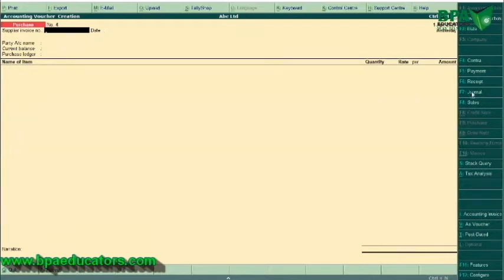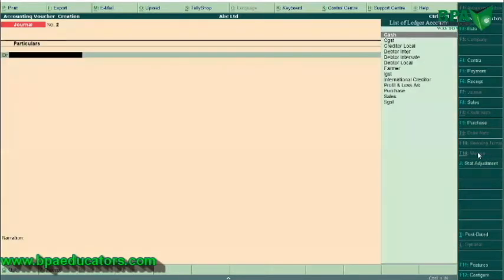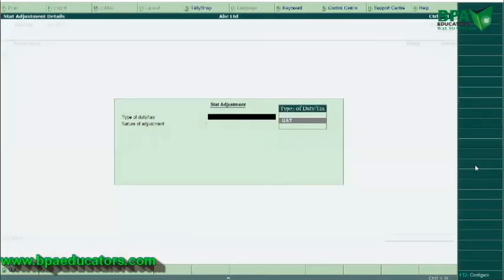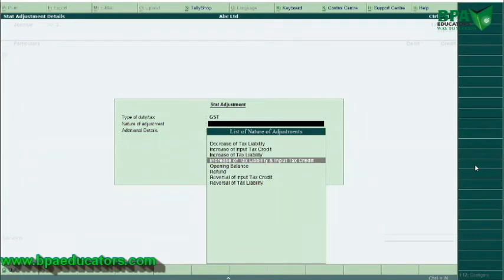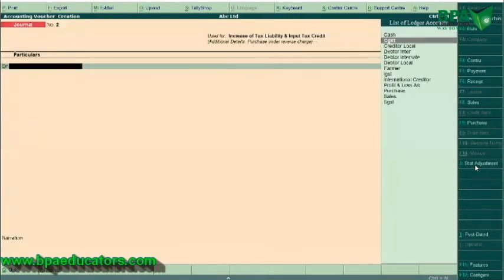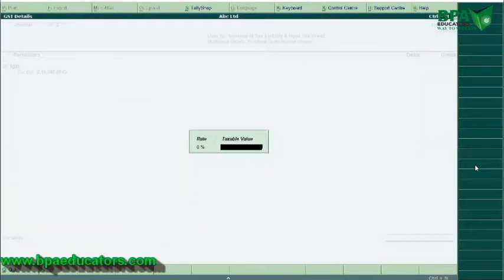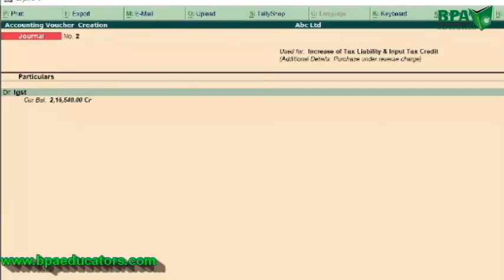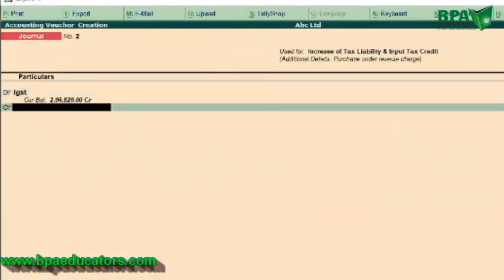Now we will create a new voucher in journal voucher, and we will use this option of stat adjustment, Alt J, GST, this one, increase of tax liability and input tax credit, purchase under reverse charge, IGST 18% on 54,000, that was 9720, and then again IGST of the same amount.